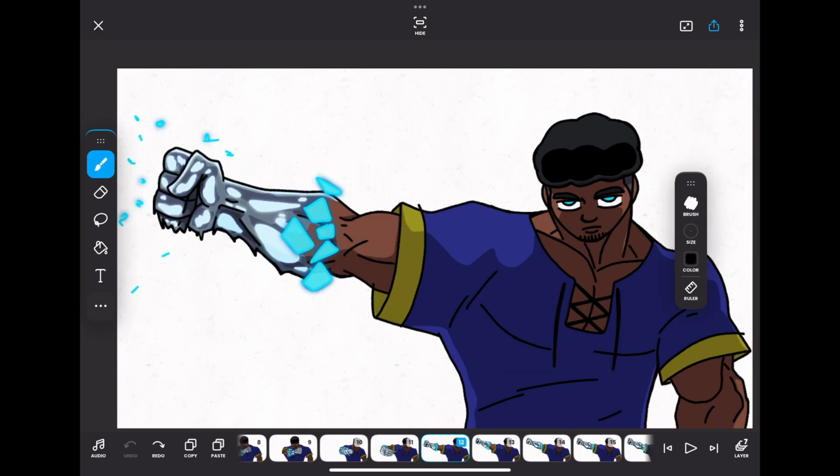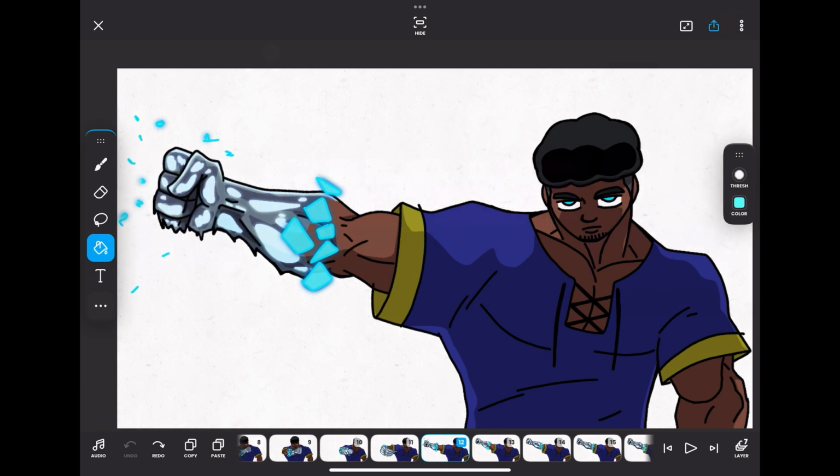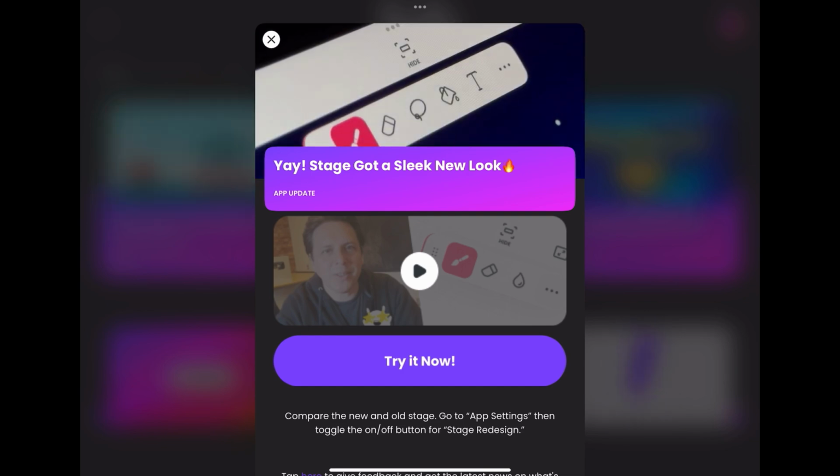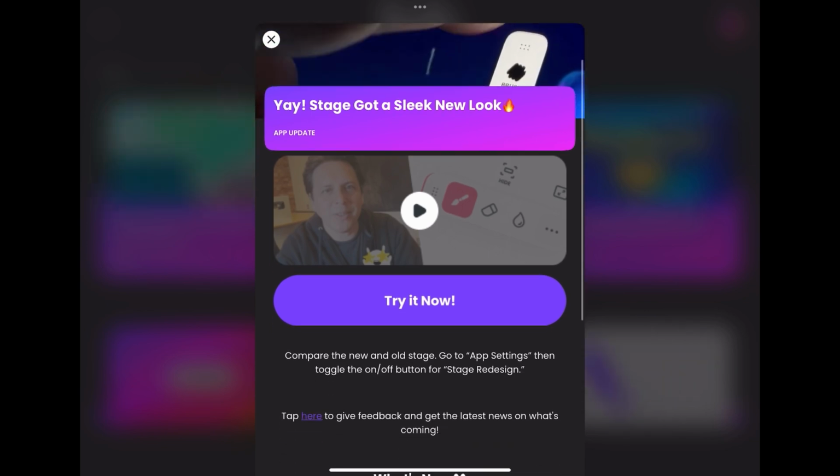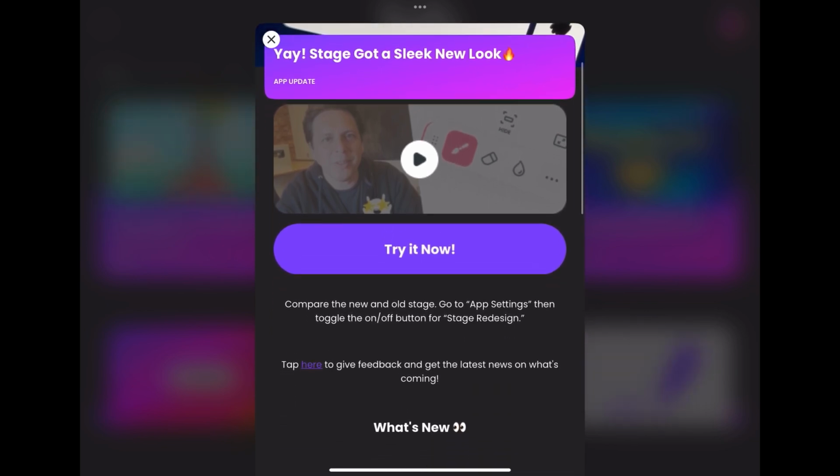pops up when you press a tool. When you press the bucket tool, it'll show you your threshold and your color. You can move that around as well, which is very cool. Now, although I was a little surprised when I opened FlipaClip and saw it look different, I have to say, I really do like the stage redesign that they've come up with.